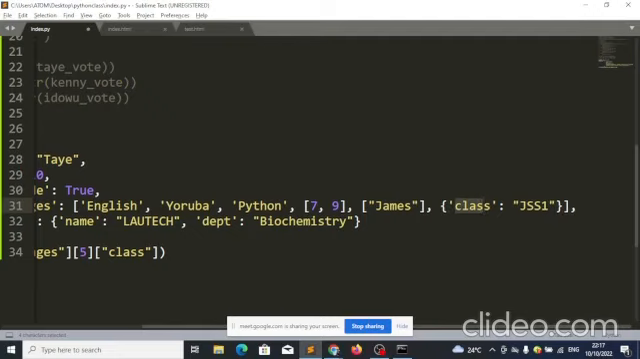Remember the other time when we wanted to see 7, we pick this index 0, index 1, index 2, then index 3. After getting here, we can now go a step deeper and pick index 0, this will give us 7, and if you say index 1, this will give us 9.